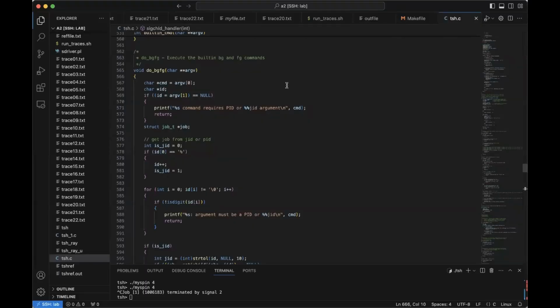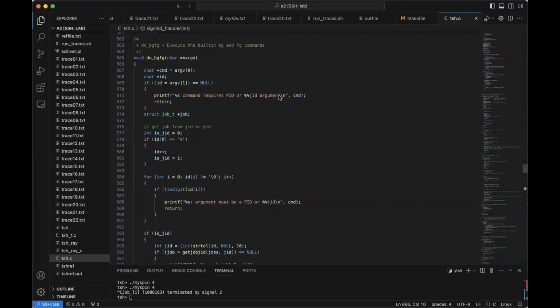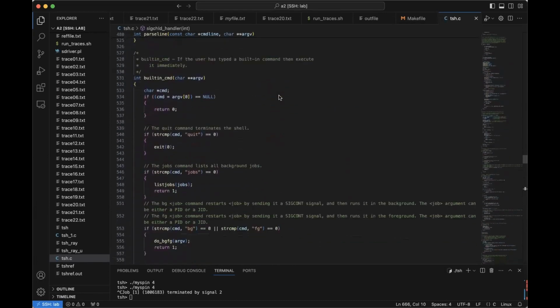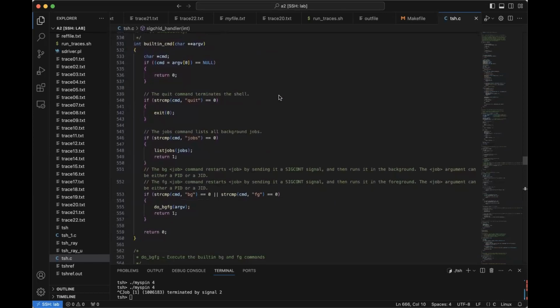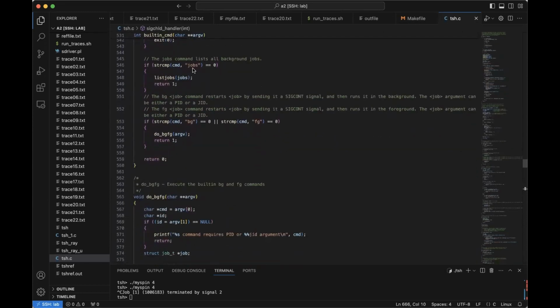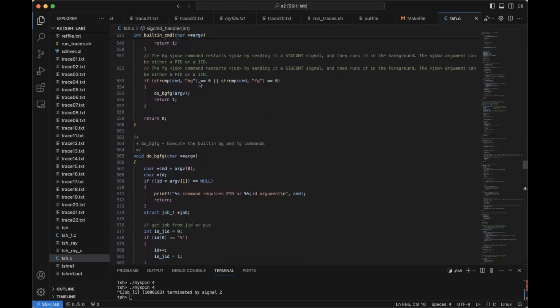Okay, so I'm gonna be walking through every function except for eval. So for built-in command, all we have here is that it looks at the first value in the argv array. If it's null, then it just returns. If it's quit, then it exits the shell. If it's jobs, then it lists all the jobs. And if it's bg or fg, then it runs the do bgfg function.